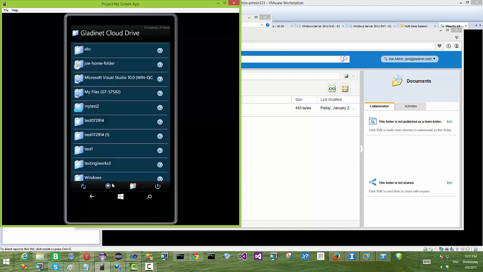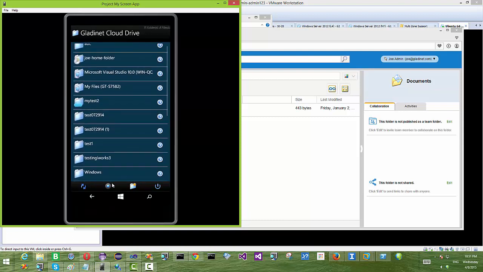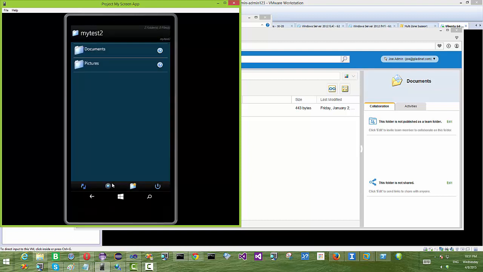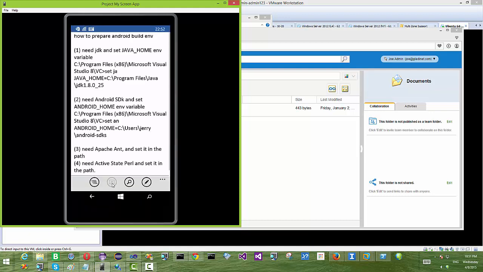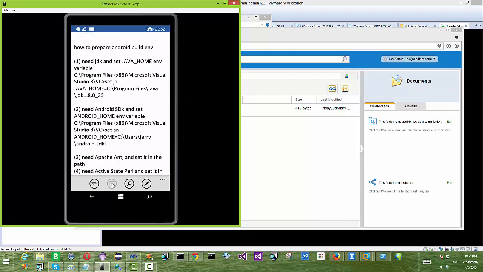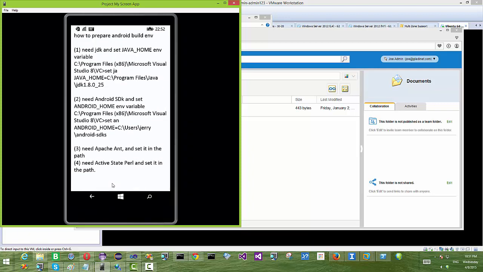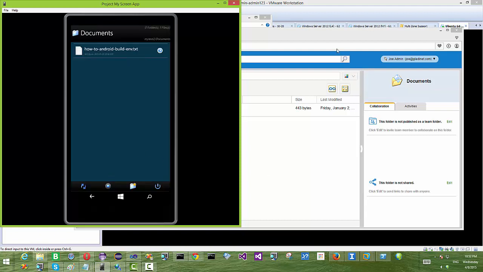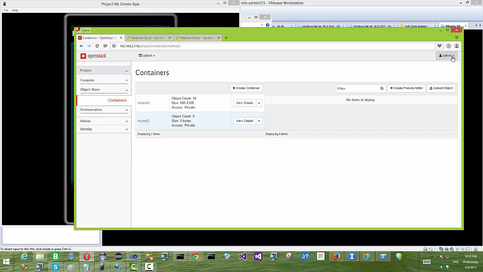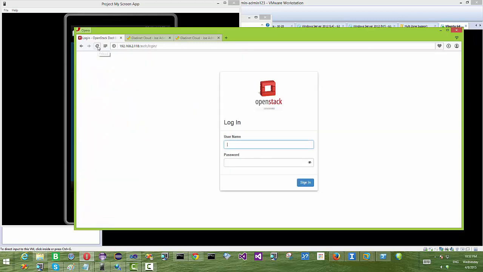The app installed on Windows Phone is called Gladinet Cloud. You can download it from the Microsoft Store. As you can see here, we clicked into the myTest2, and then we found this how to build Android document, right? The document can be opened, and you can view the document from the Windows Phone. And as you can see here, the document sits inside the OpenStack Swift. We can check it out momentarily after we log in. And so you can see the file.